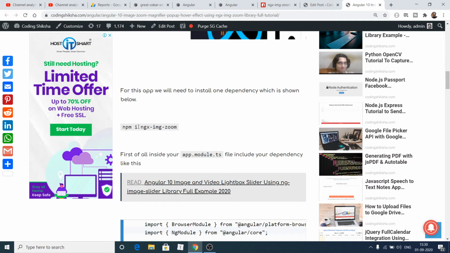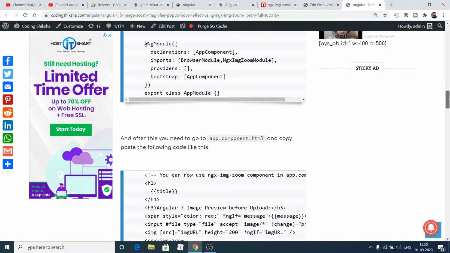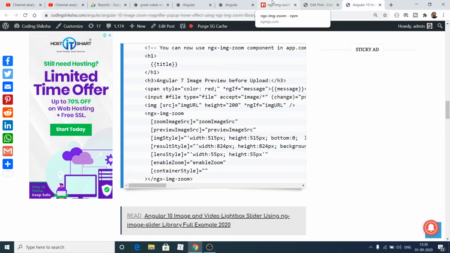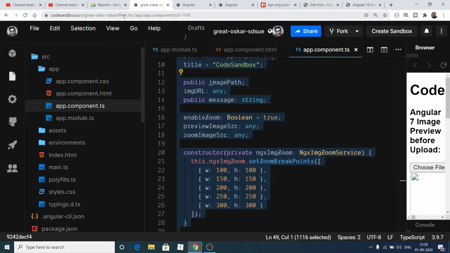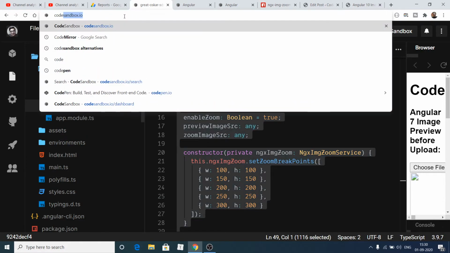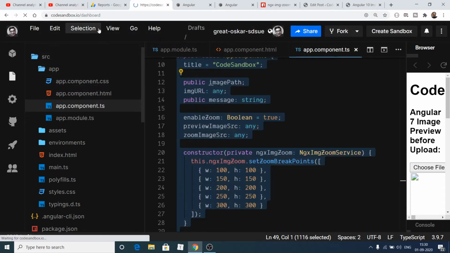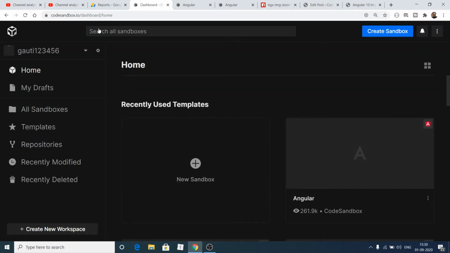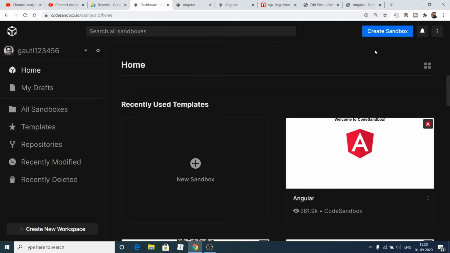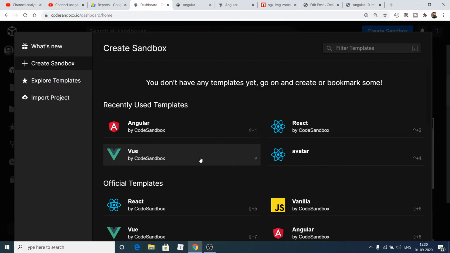So first of all we need to install this library, and for this we are using an online code editor, which is Code Sandbox. So just go to this website codesandbox.io, and the nice thing about this website, it instantly creates your Angular project. After you log in with your GitHub account, click on this option new sandbox, and then you will be asked to select Angular technology.